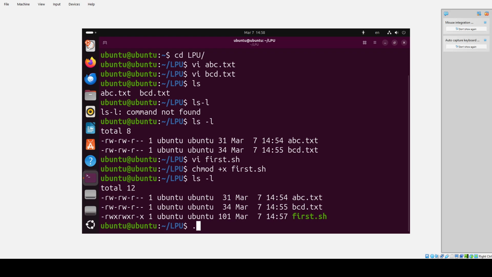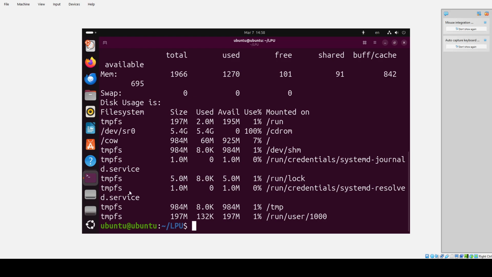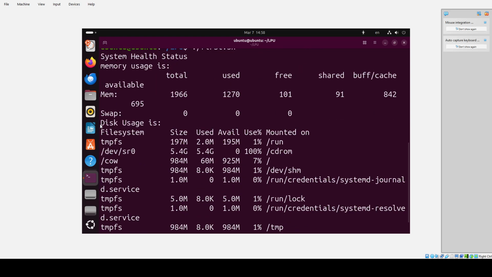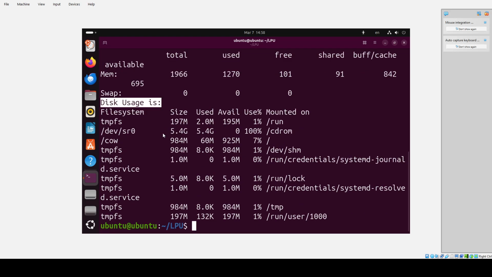Now, how do we execute? ./first.sh. Okay, see this, it is giving us the system health status, memory usage is, okay, total 1966, used 1270, free 101, shared, buffer cache, available, everything it has given. Then disk usage is, see here, file system, right. For all those file systems it has given how much size is there, how much is used, how much is available, right. So, where it is mounted on, all that is given.